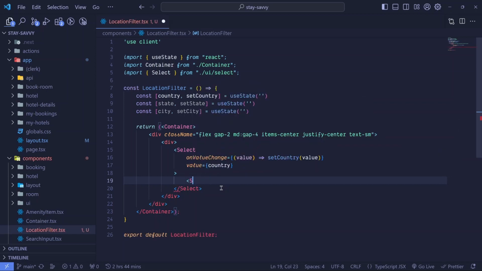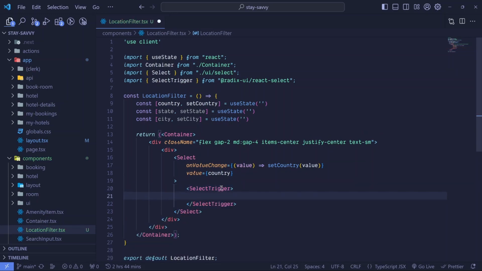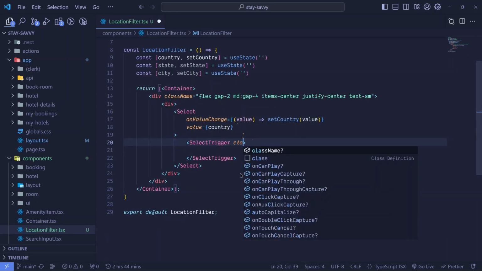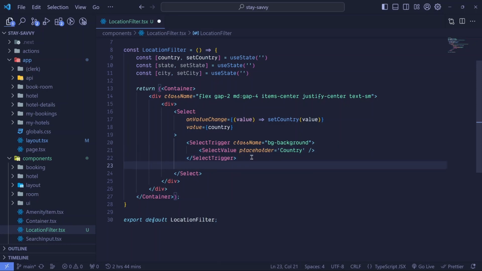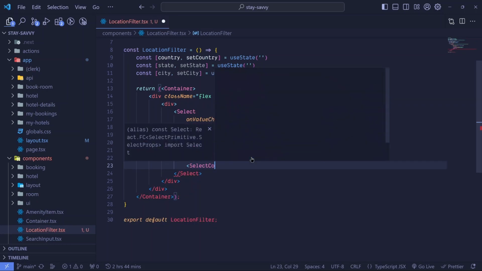Then right here let's have a select trigger. So we'll say select trigger, just like that, and we'll add a class name. We'll say bg is background, and right here I'll use a tab, and I'll say select value, just like that. I'll add a placeholder, and I'll say the placeholder will be country. Right here we'll say select content.